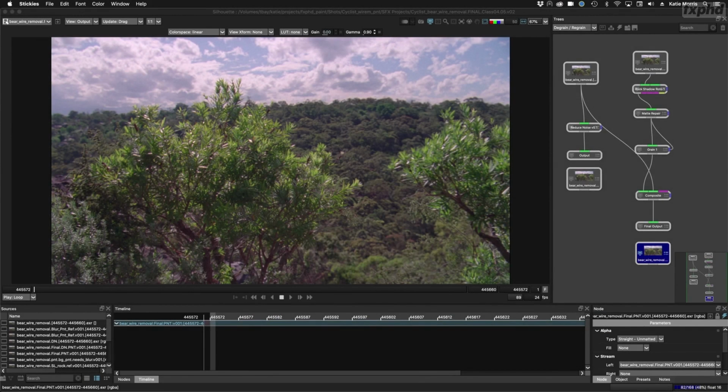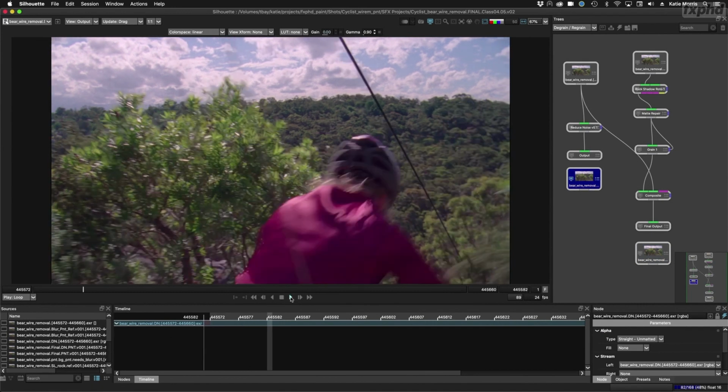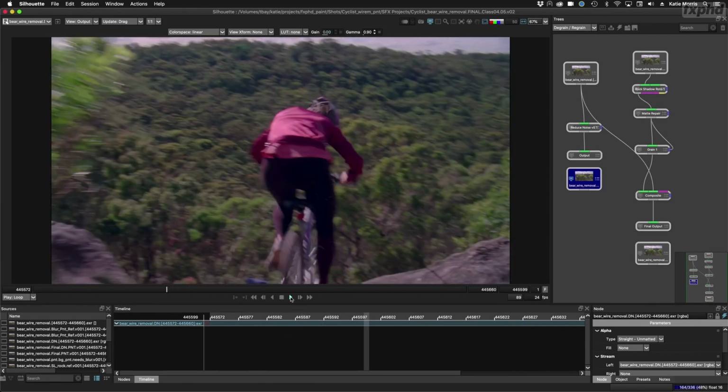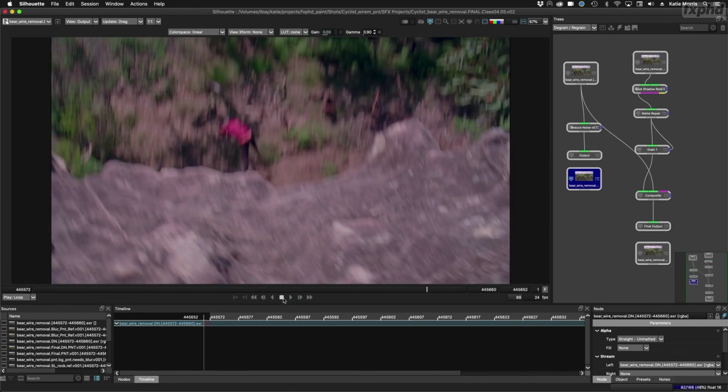Okay, for one last look, I will just do a compare between before and after. And this is before. And this is the result.